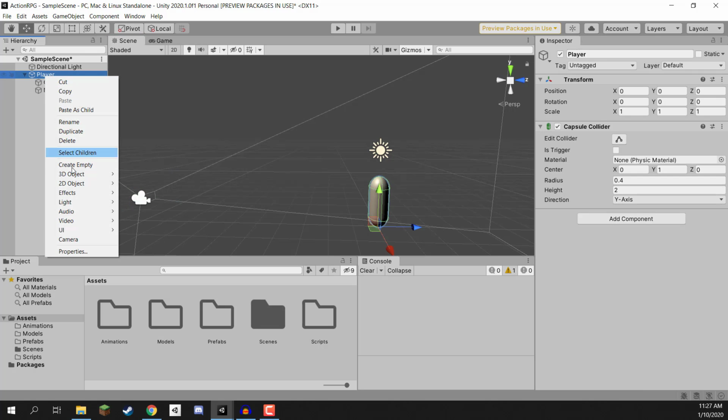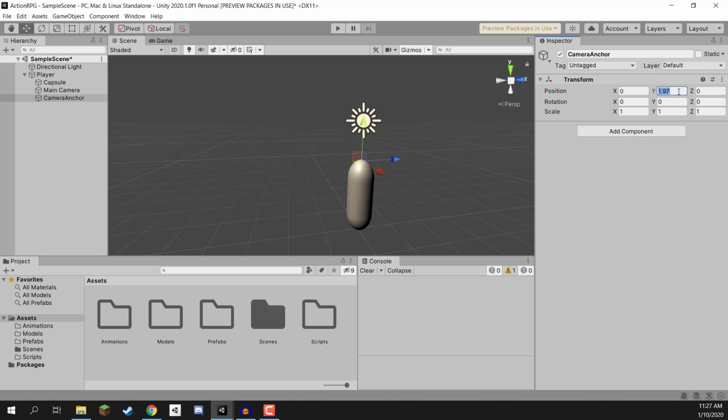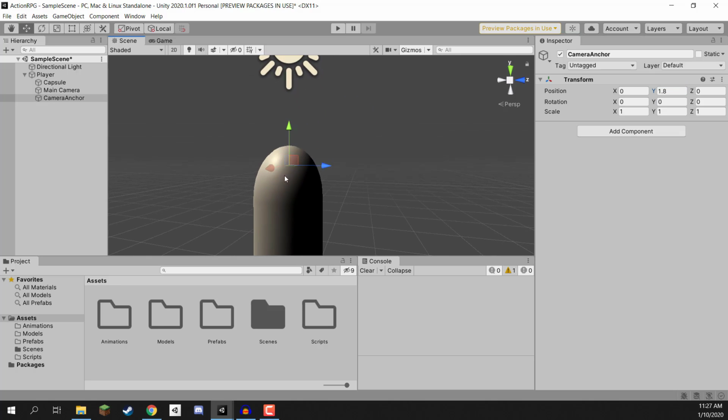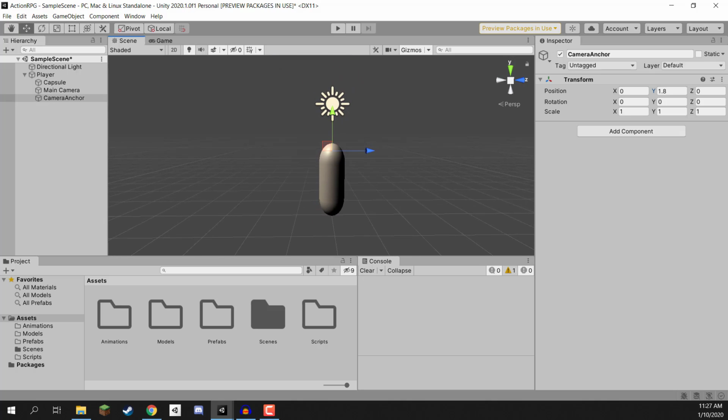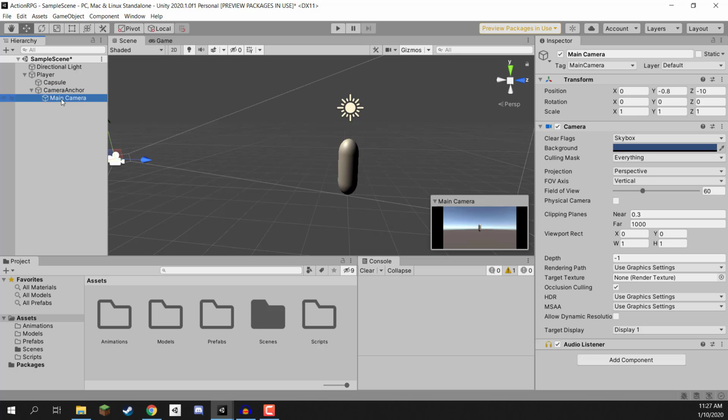So I'm going to right click on player, go create empty, and I'm going to call this one our camera anchor. And I'm going to set this to a position of around, let's just say 1.9 or 1.8 on the Y here. So it is basically in the middle of the player's head right here. And then what we can do is drag in the main camera to the camera anchor, like so.